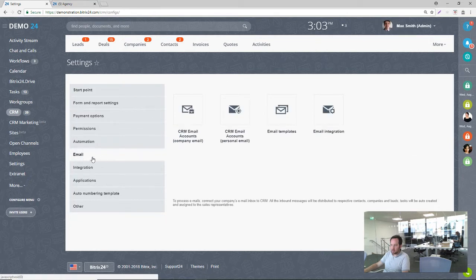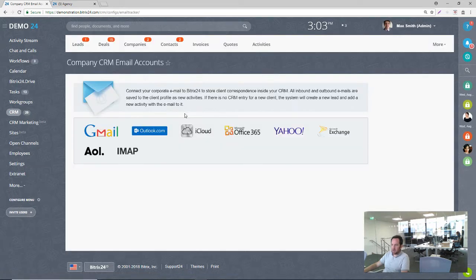If we go to the email, what Bitrix allows you to do is set up a company email address. You may be aware that each user can integrate their own email, but Bitrix also allows you to set up a company email address. If I click on CRM email account, it gives you a number of different options of how to connect your company email to Bitrix. For example, if you use the Google suite, you can use Gmail. If you use Exchange, you can use Exchange, and so on. All the different options available are on this page.